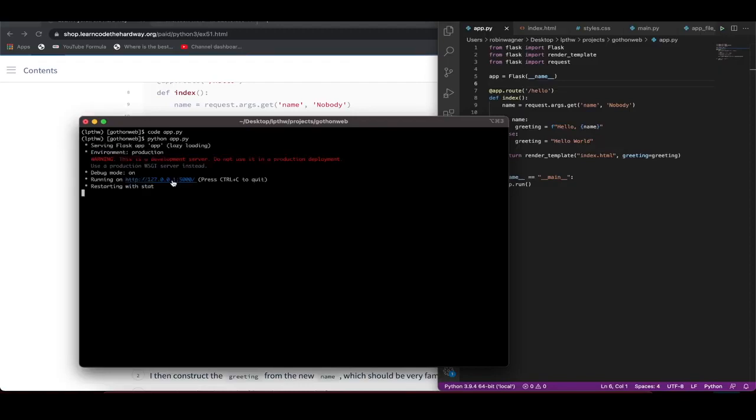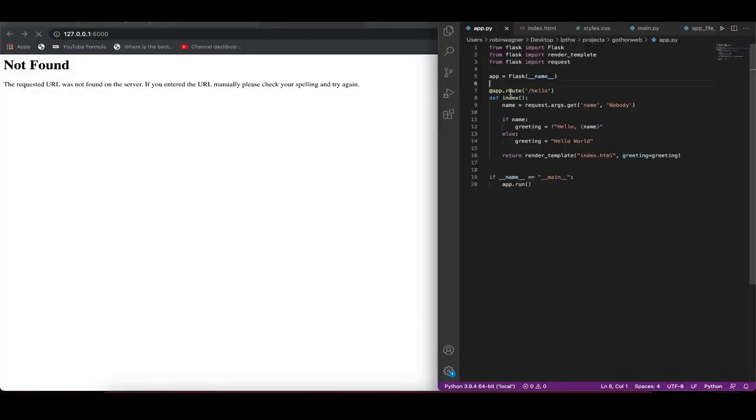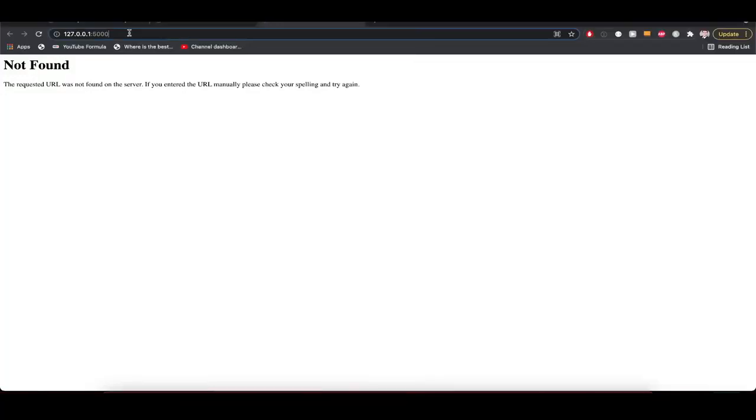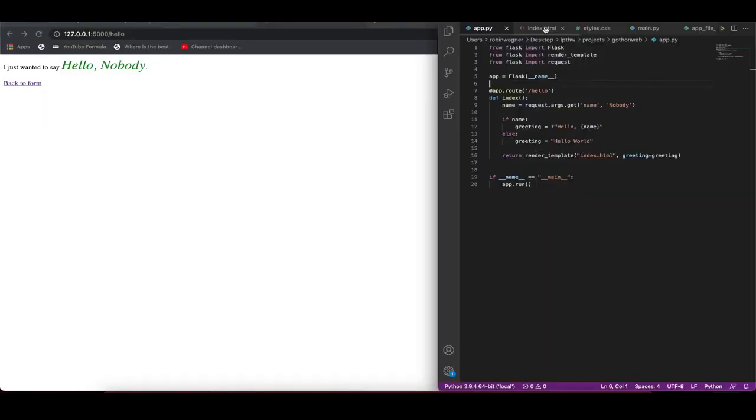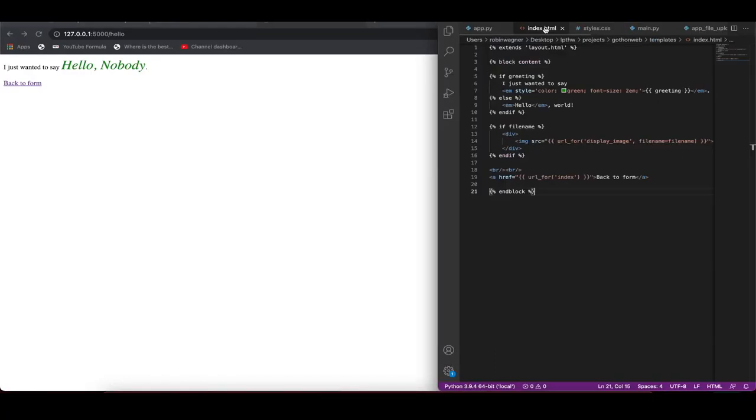That's going to be on port 5000, which is the development port that we use when developing this application. If we think back, we are actually using the route /hello, which means on the root route we're not going to get any response back. So instead we need to go to /hello. And now we get back hello nobody, which is using the index.html file that we created last time with the styling here, and we have the variable greeting in here, which we render.